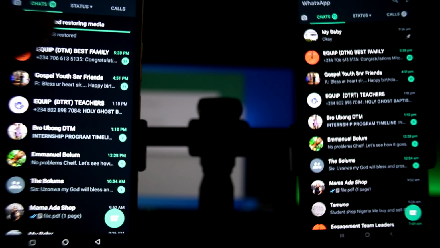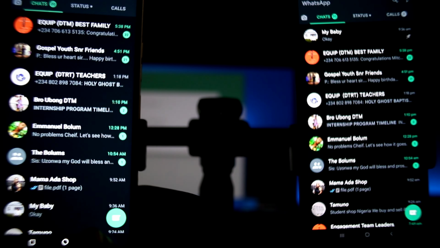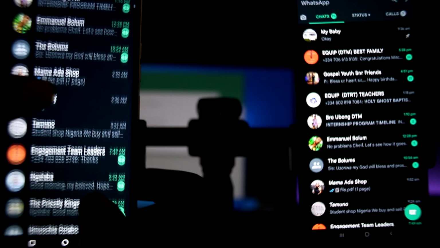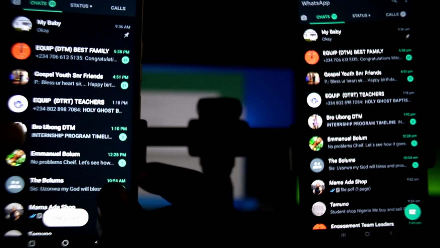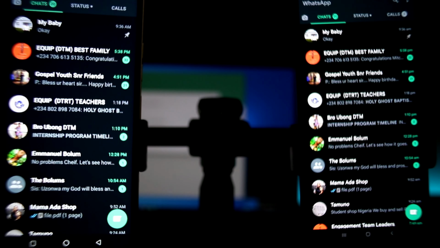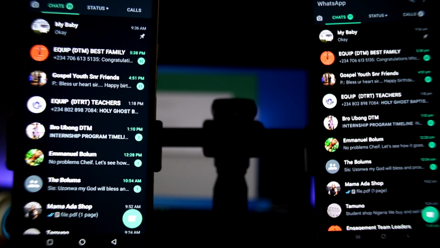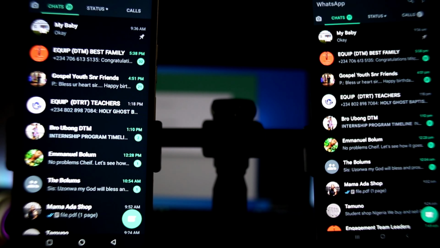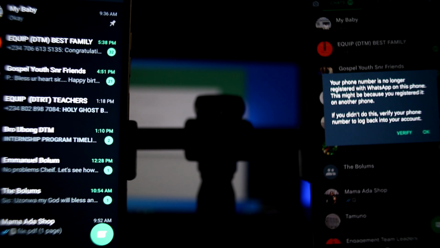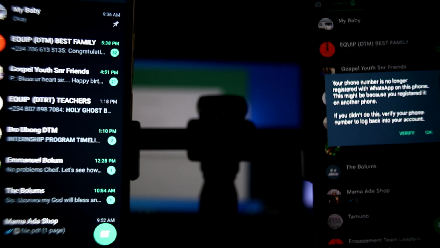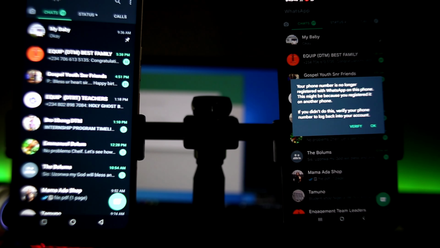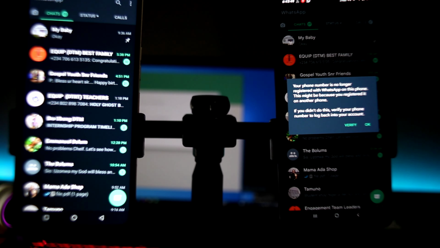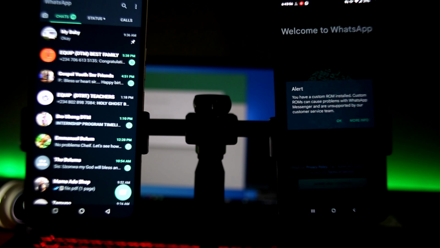We are now good. Wow. The same WhatsApp account on two different phones? How I wish. Data was turned off in the old phone, so that's why I could still see the same WhatsApp. Once we turn on data on the old phone, that WhatsApp curse will strike. Your phone number is no longer registered with WhatsApp on this phone. If you click OK, everything is gone.